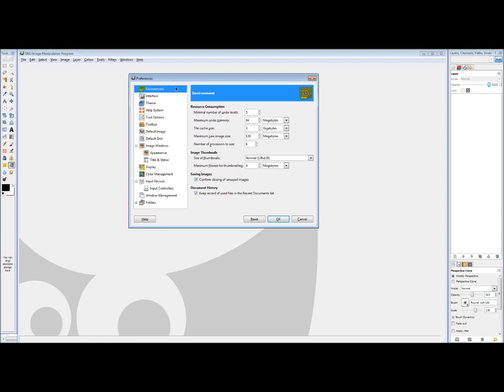One thing I want to bring up is the environment tab. There's a tile cache size setting. You can set this to 3/4 of your total RAM. And what that'll do is increase the amount of RAM you allow Gimp to use. And essentially, it really works whenever you're opening up big files.